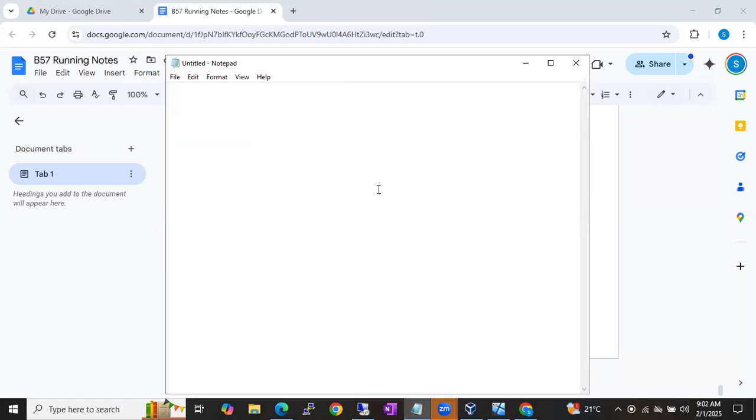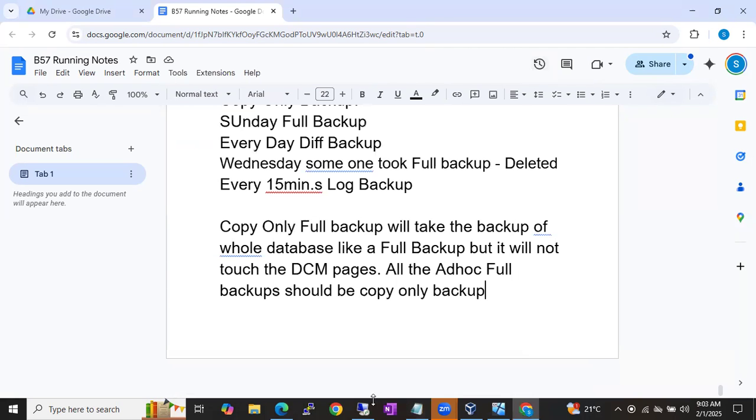Right, okay. So full, differential, log backups and copy only backups we discussed, guys. Now we'll discuss the tail log backups. I'll also tell you about split backups. That's it. Other than that, we don't use any other backups. Then there are file and file group backups, in case you want to take a specific file.